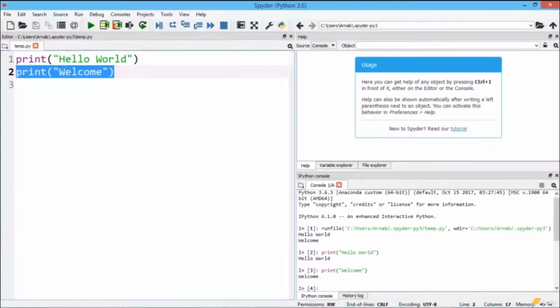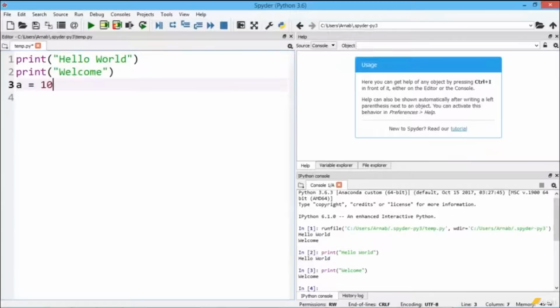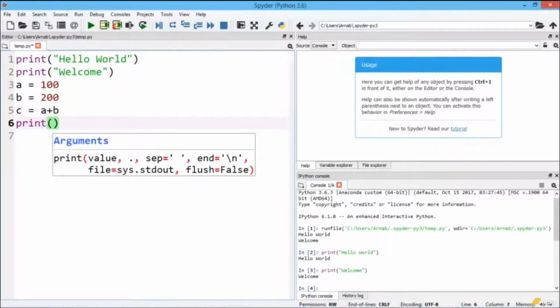So only this welcome has got executed. In this way also you can go for partial execution. Let us suppose we are having variables, say a is equal to 100 and b is equal to 200. Now we are going for c is equal to a plus b, and then the value of c is going to get printed.